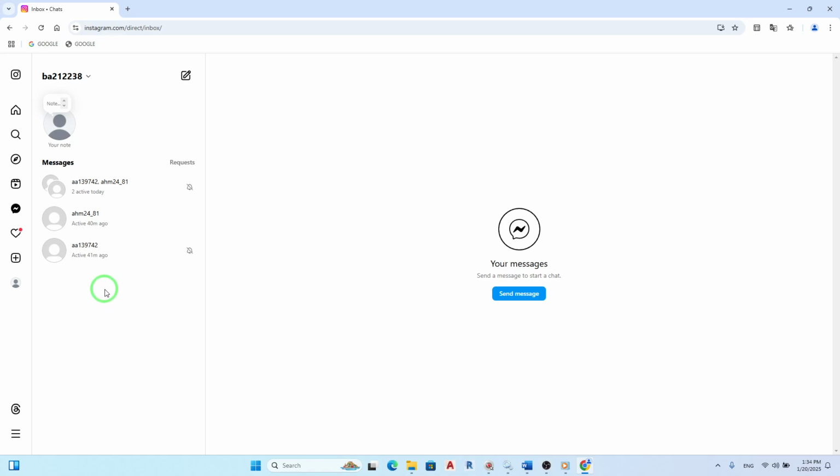This new update has streamlined the messaging experience on Instagram for PC users. You can now send and receive messages just as you would on your mobile device, making it convenient for those who prefer using a larger screen and a keyboard for typing.